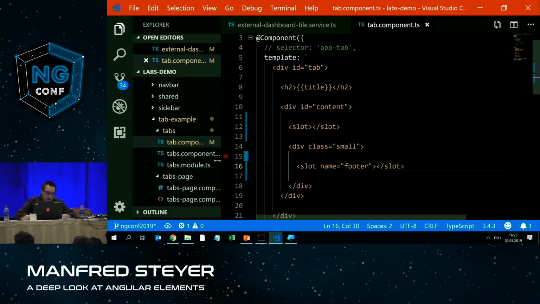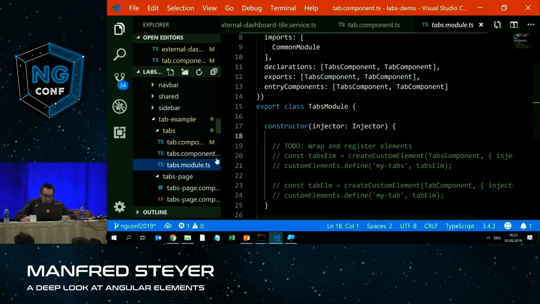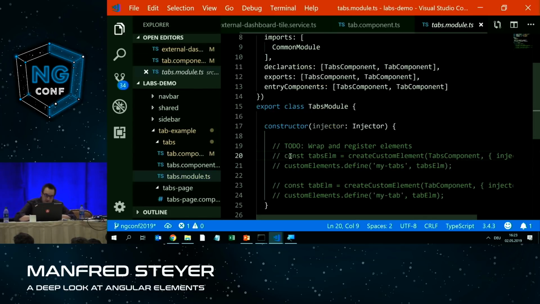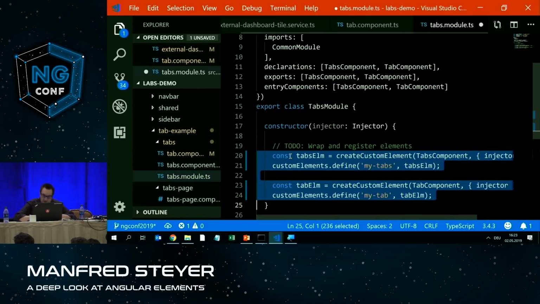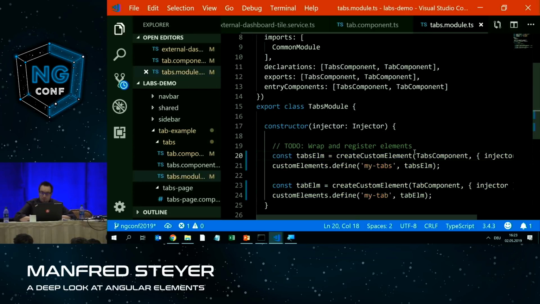Then I'm looking in the module of this tab component. And here you see I have this magic code we have written several times within this exercise. This magic code that exposes our component as a custom element. So we are getting my tabs, we will look into this later, and my tab. Okay, and now let's use this my tab.